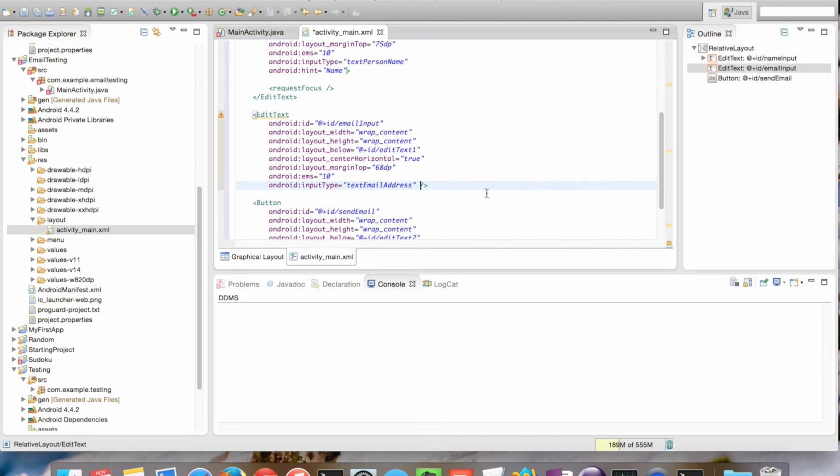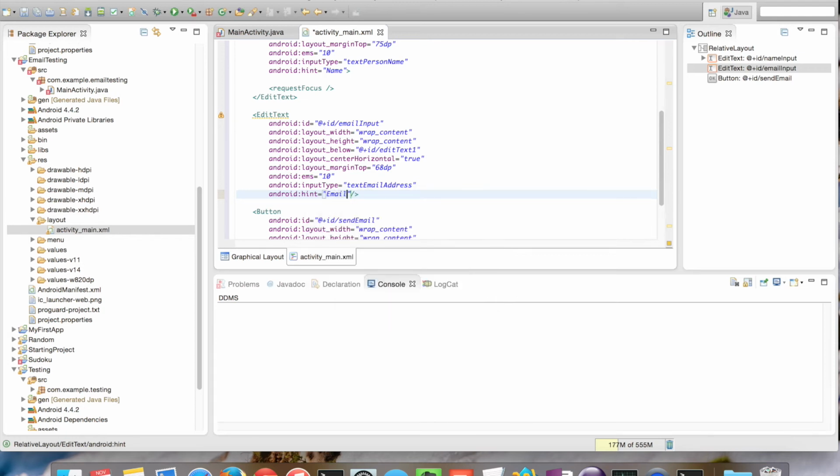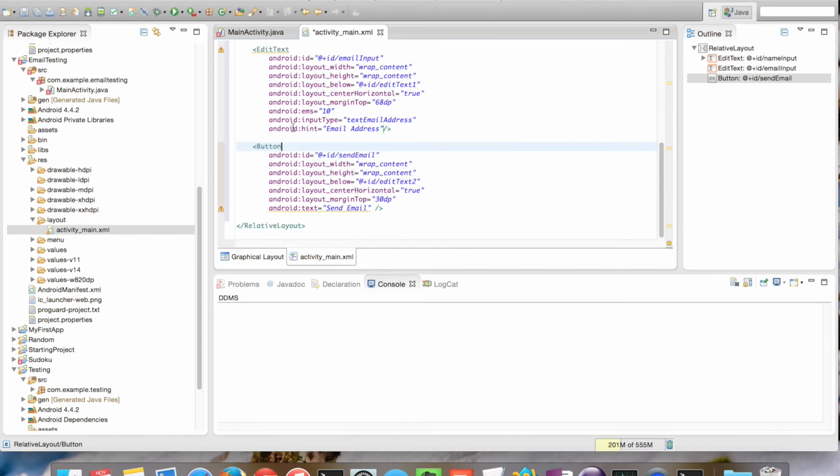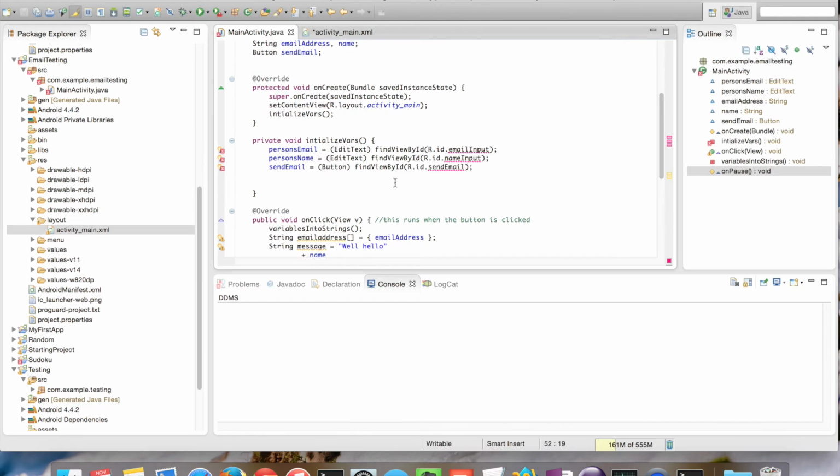Down here, android:hint equals email address. Okay. I'm sorry, I'm really tired. Alright, so that took longer than usual.